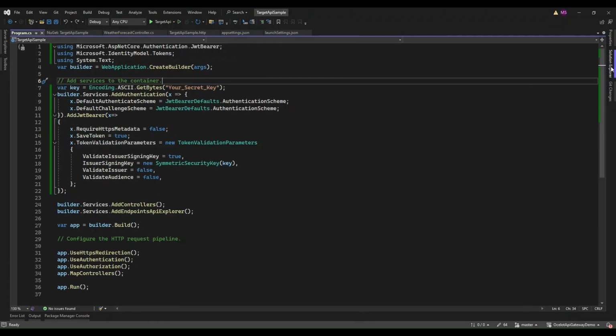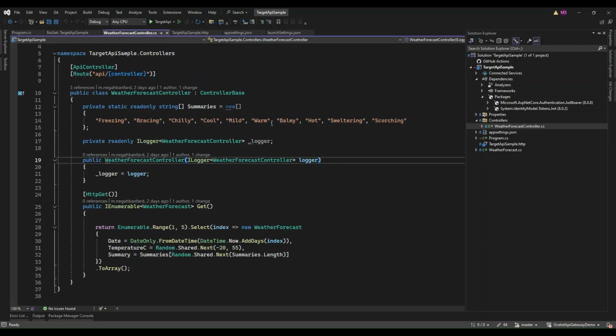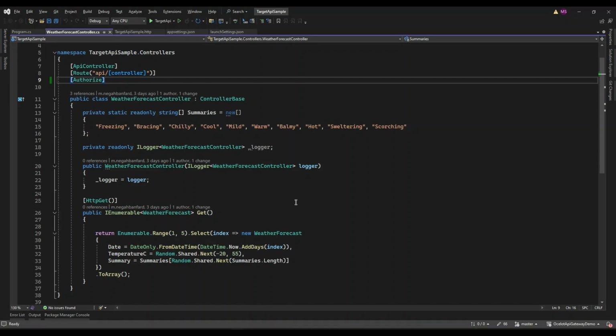Finally, to actually protect your API endpoints, just add the Authorize attribute to your controller or specific actions. This ensures that only authenticated users, those who provide a valid JWT token, can access the endpoints under this controller. Alright, so now our target API project is ready to verify JWT tokens. Next up, we need to make sure our gateway API project plays nice and forwards those tokens.